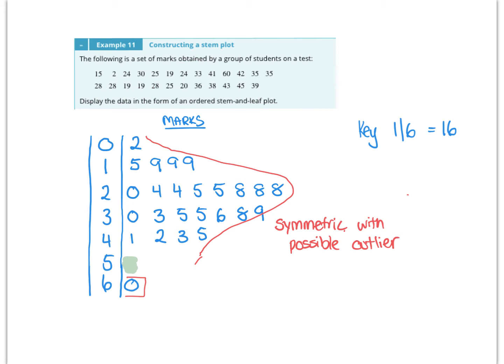Okay, so this is what I'd be looking for, is that your leaves are all lined up, nice underneath each other, that you're in numerical order from lowest to highest, that you have a key and that you've labelled it. So it'll probably be about 3 marks on a thing.